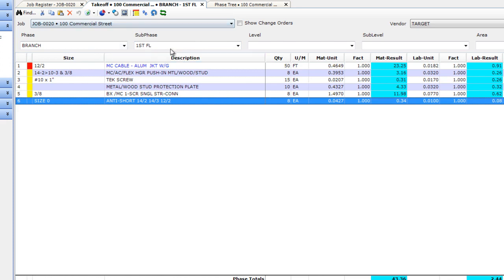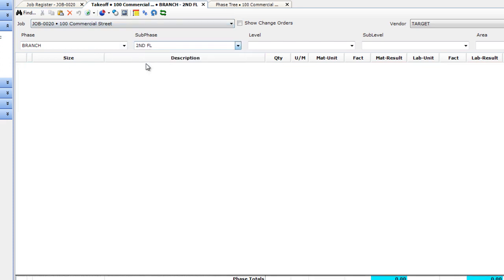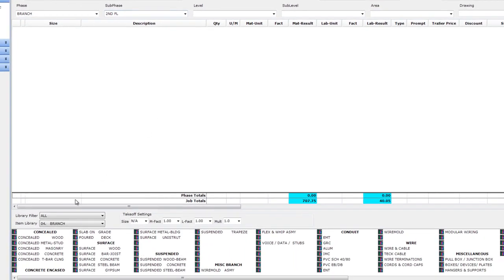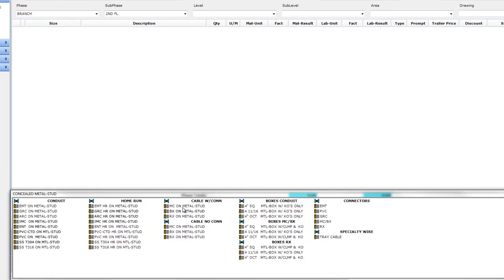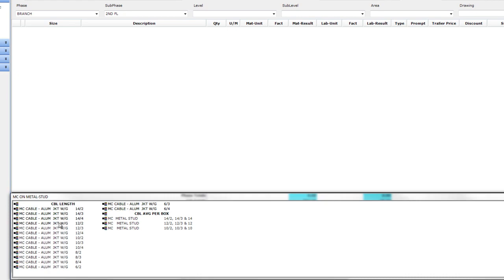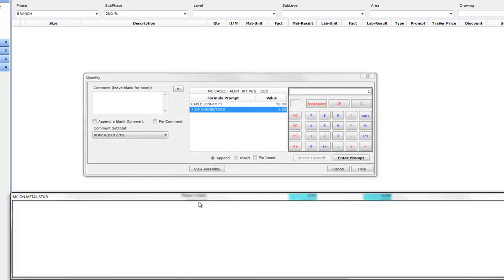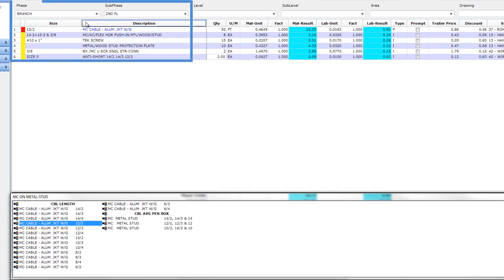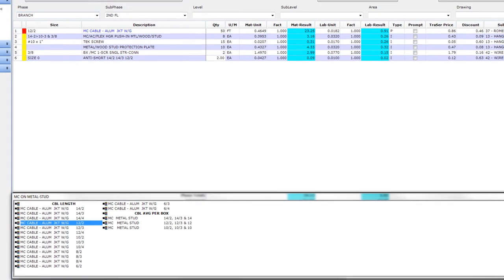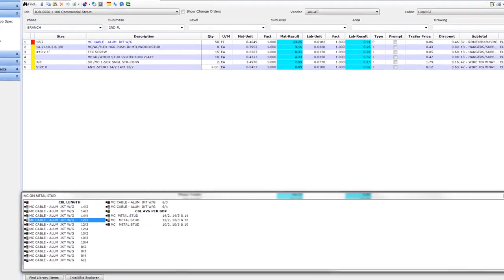If I wanted to add something to the second floor, I could go here, then pick some material from my library. So I'll pick the same MC cable again, the 12-2, and I'll do the same 50 feet and 2 conductors. So now this MC cable I just took off, it's automatically under branch, second floor. So now I've shown you just a little bit of how the phase tree works.